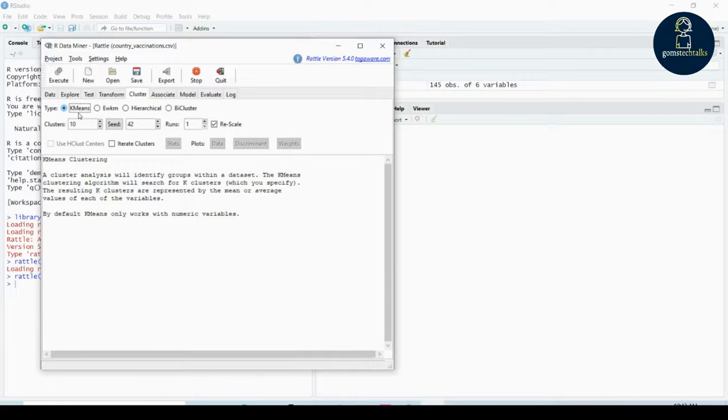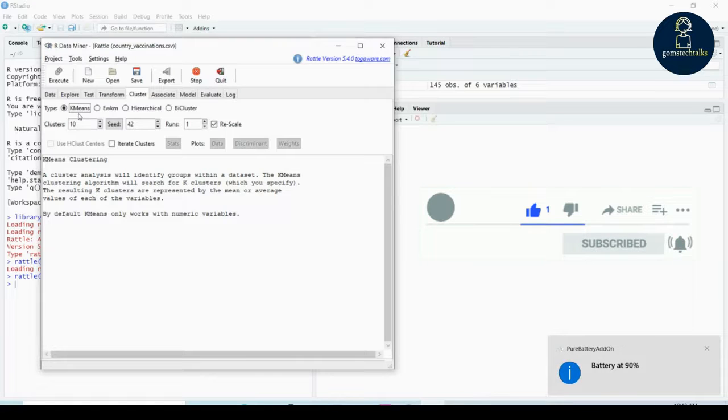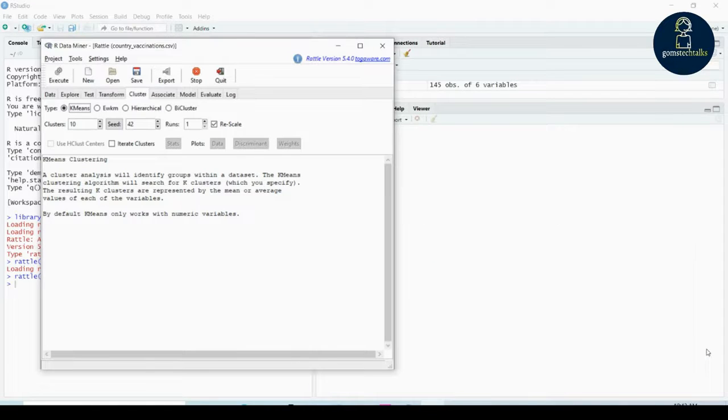Here you have four types of cluster. The first one is k-means clustering. K-means clustering is a vector quantization method originally from signal processing, which aims to partition the data into n observations, and in each there will be a set of clusters. So that is k-means clustering, which is very famous.